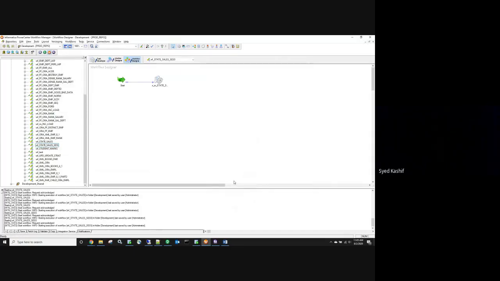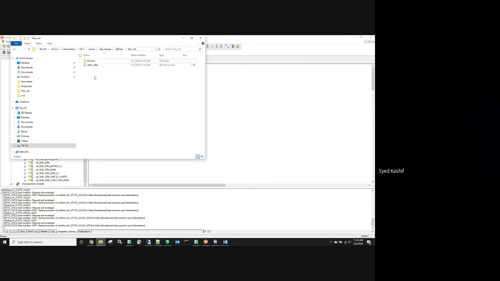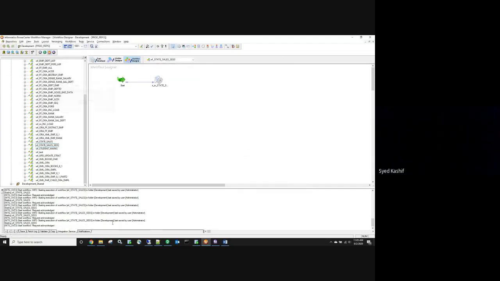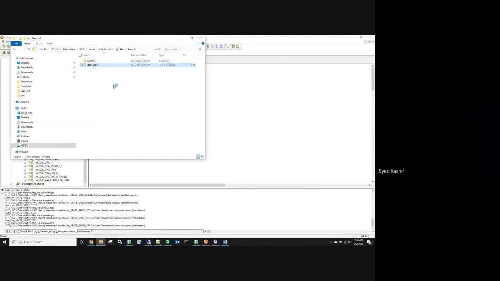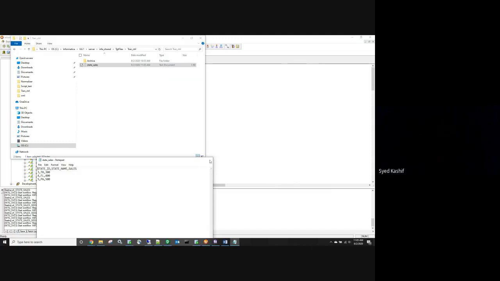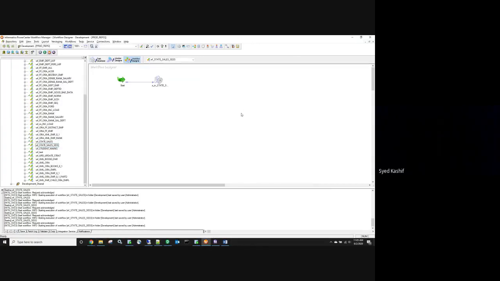You shouldn't be loading files into the generic target folder because so many people will be loading. You should have a separate folder. Okay. If I run this workflow 10 times, the same file will be generated. So how do I pass the timestamp at the session level?